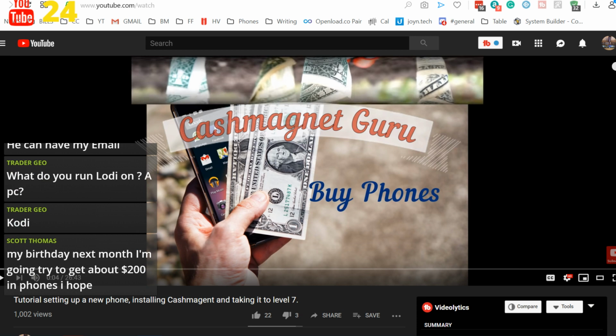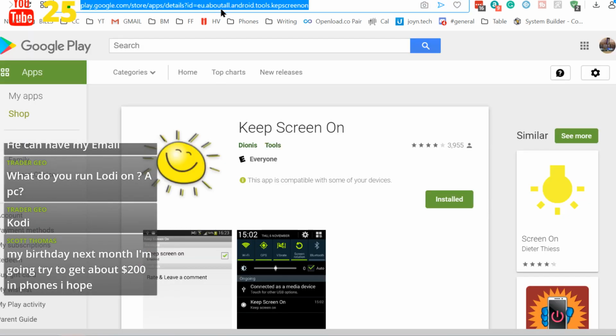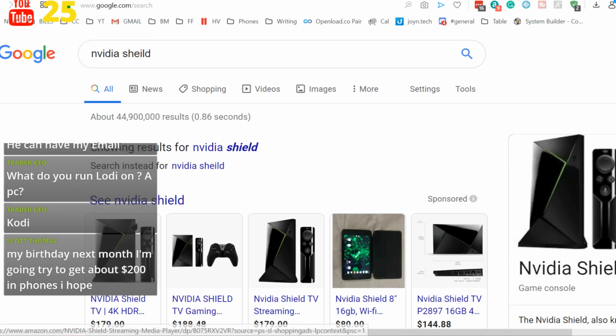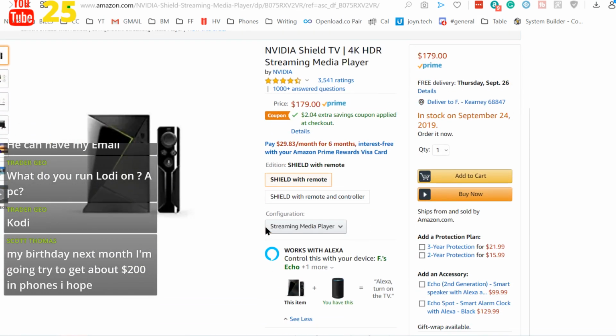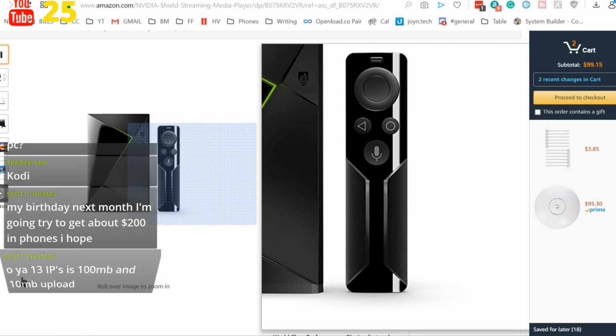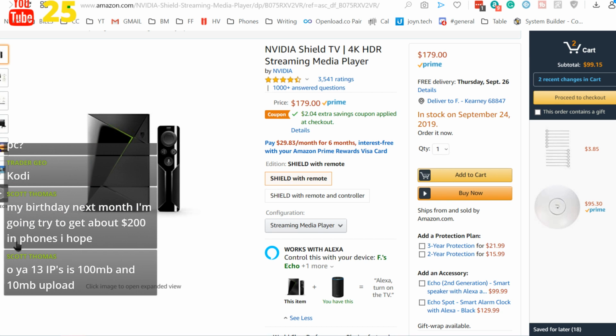What do I run Kodi on? That's what I run my Kodi on right there. That was kind of a treat to myself. I think it was last Black Friday. NVIDIA Shield. It's just a streaming media box. Also, you can run it on your PC. Yeah, I have it loaded on my PC. I just never use it on there.